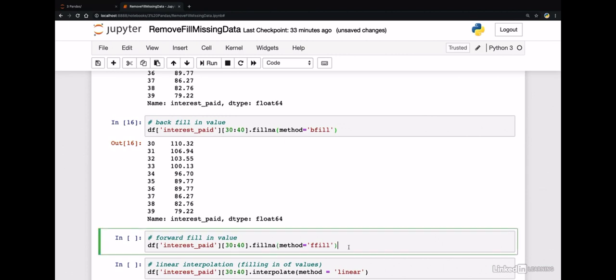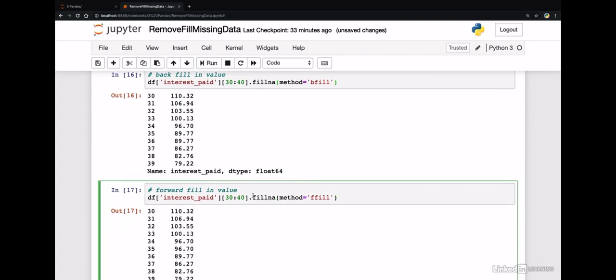Another way is to forward fill in your value, and this is also done with time series data. The difference between backfill and forward fill is that backfill takes the value after the missing value and inserts it where the value is missing, and forward fill takes the value before the missing value and inserts it where the missing value is. The reason why you use one versus the other is really dependent on your domain knowledge and your application. This is also a current area of research. It's called data imputation.